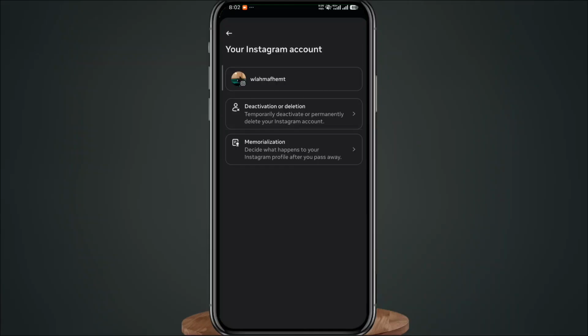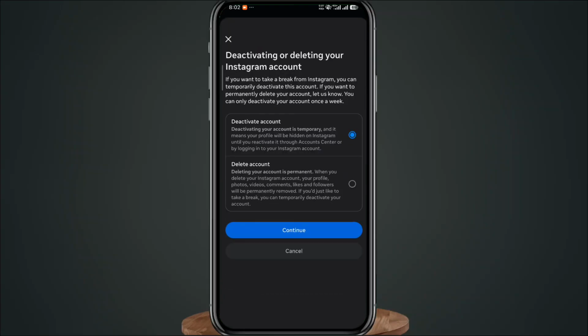As you can see, it says deactivation or deletion. That's the one we're looking for. Go ahead and open it. As you can see guys, it is set by default on deactivate account. Since we want to delete the account permanently, choose delete account and then tap on continue.